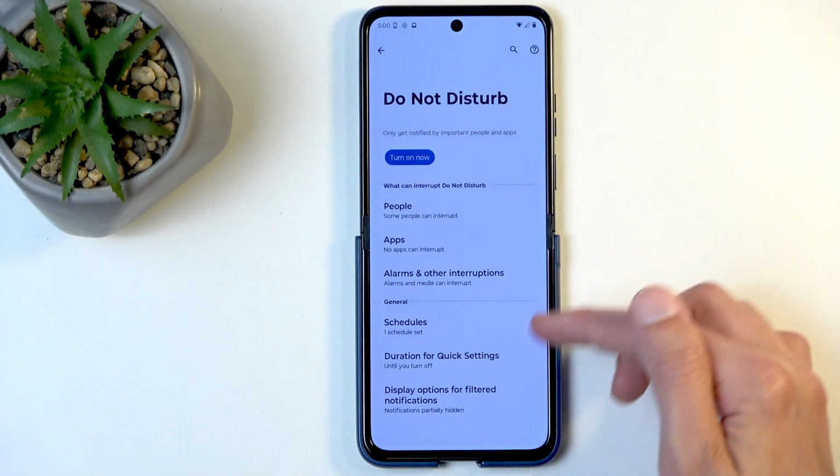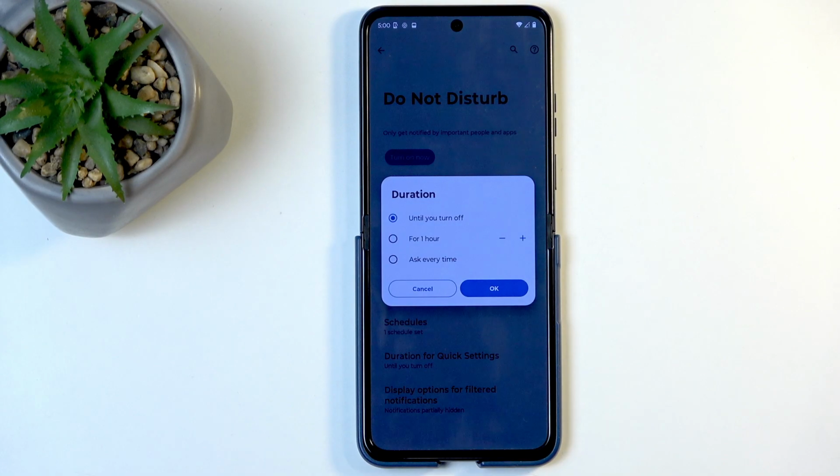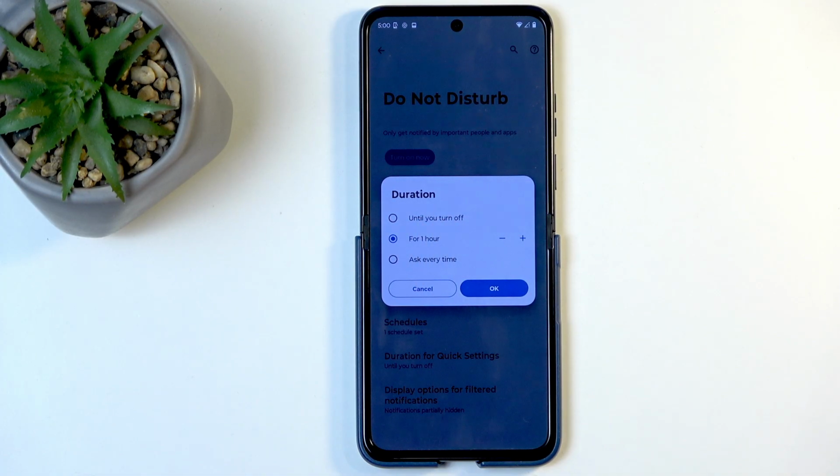Anyway, moving on, we have duration for quick settings. This is a great option for people that don't want to mess around with schedule. You can select what will happen when you manually use this. Now, by default, it is going to run indefinitely, which I personally don't like because I tend to forget about it. So, I myself like to use the middle option for a specified amount of time.